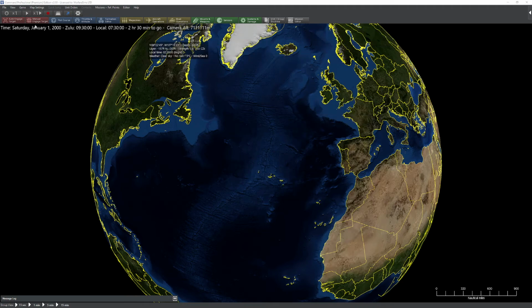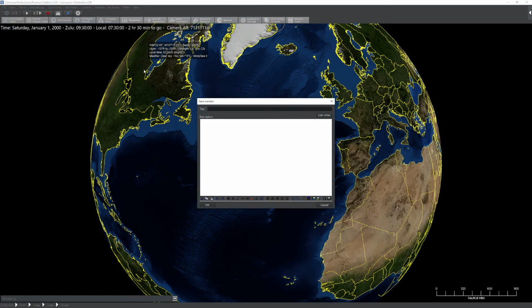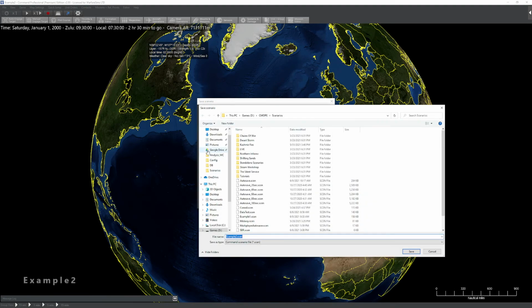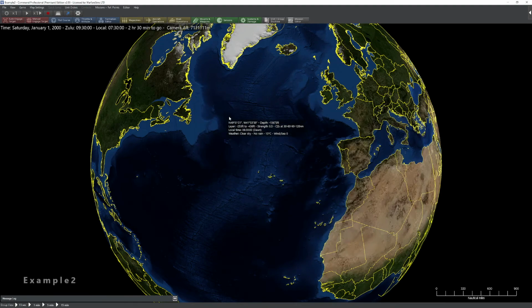Now that that's taken care of and out of the way, we're going to go ahead and save our scenario. I'm going to press Save As. We'll go ahead and call this one Example 2 just for today. I'm going to press the OK button here. We're going to go ahead and save that to my scenario folder. And now we're ready to start working on the scenario itself.